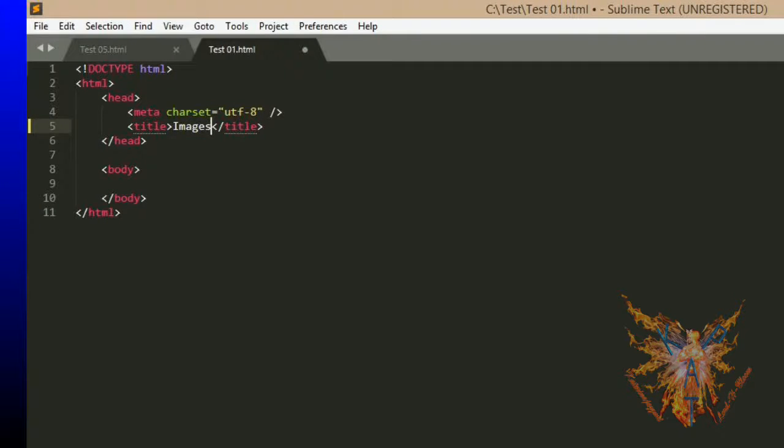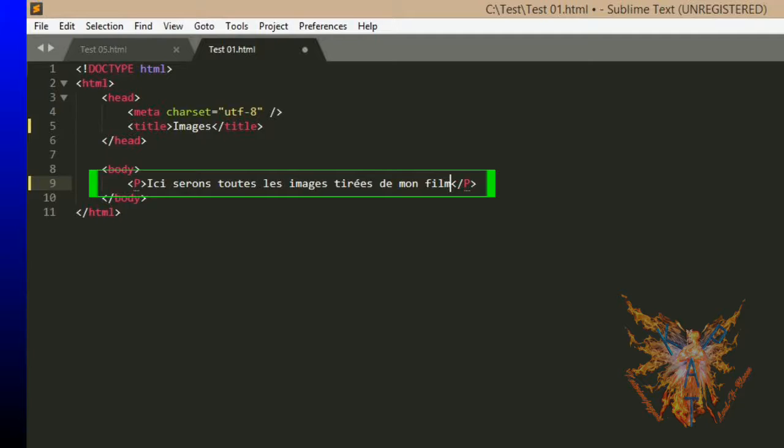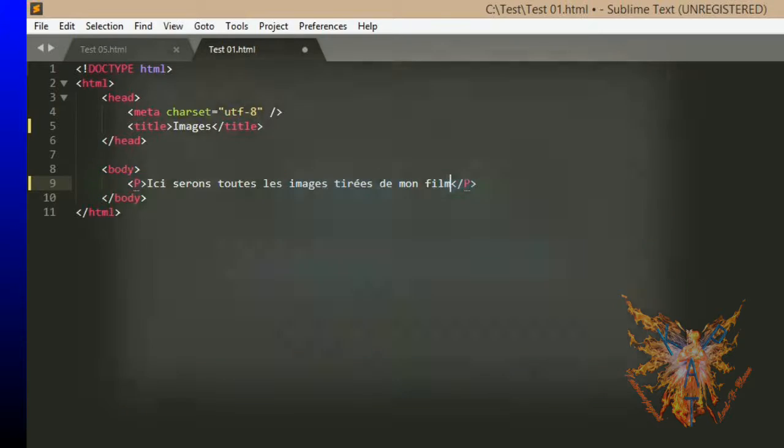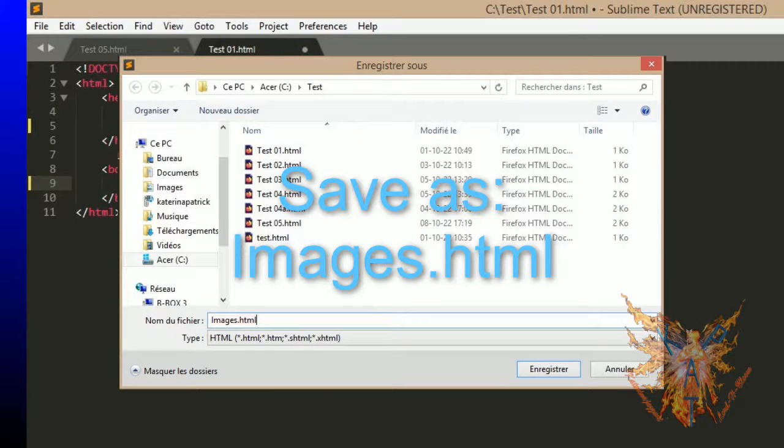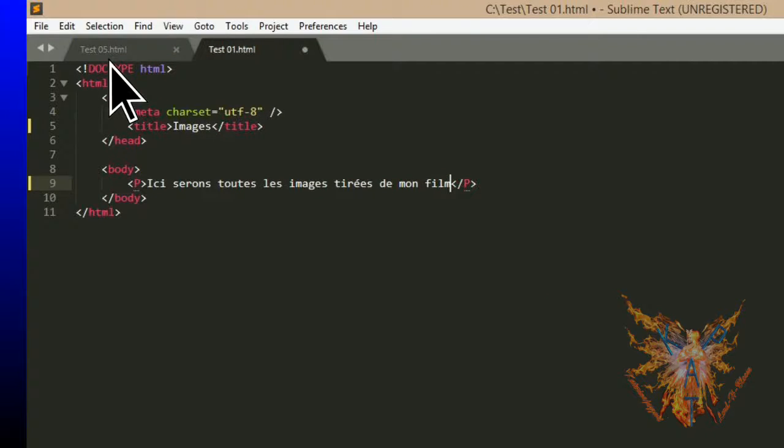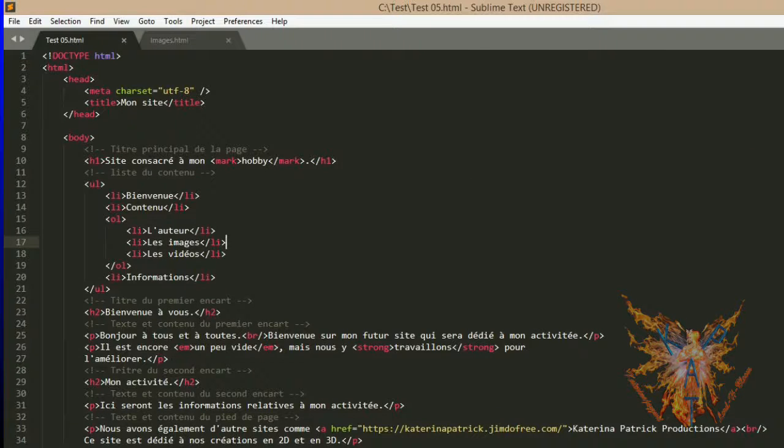And let's add a short paragraph, like in this example. Let's save this code as images.html. Alright, our second page is ready, so let's go back to tab test.5, where we'll add a link to this page. We are going to put this link in the list between the main title and the title of the first chapter in the content sublist, instead of the line Images.